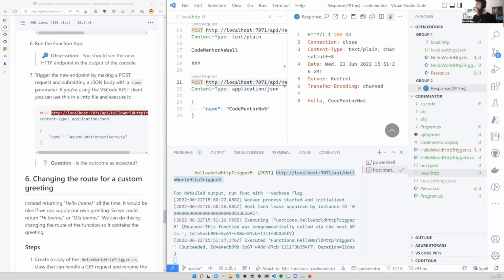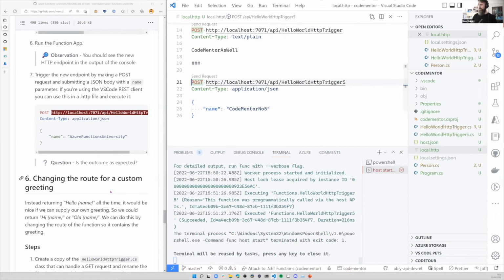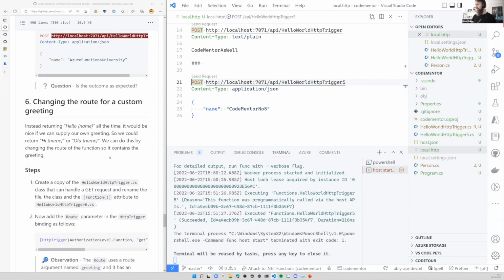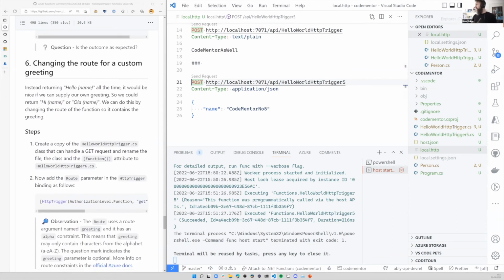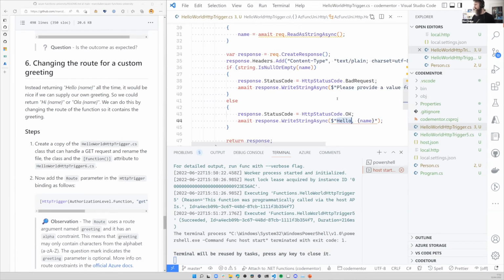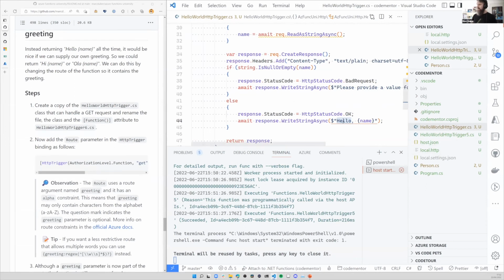I'll stop this again. So now we are at the final part of this exercise, changing for a custom route. Right now our output was always hello something. But what if we made this dynamic as well? Instead of saying hello, we could say hi or hola or anything else. So let's try that. We're going to try that by adding a parameter to the route. So we're going to change the route. The greeting we can put in the route.